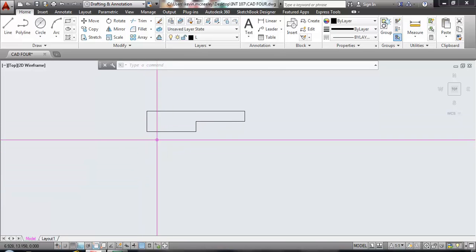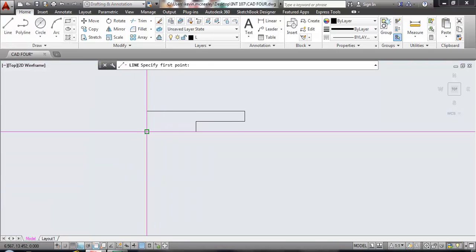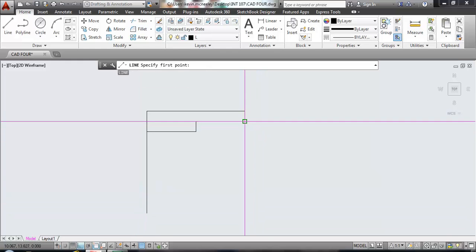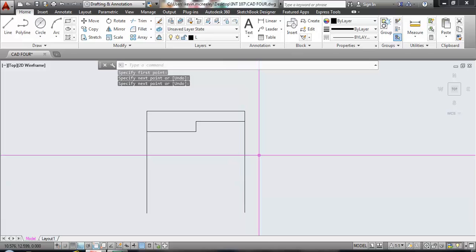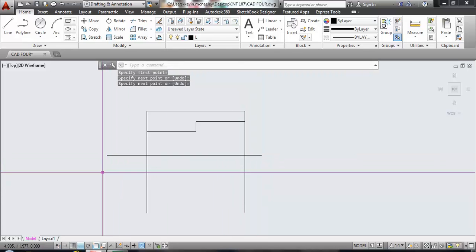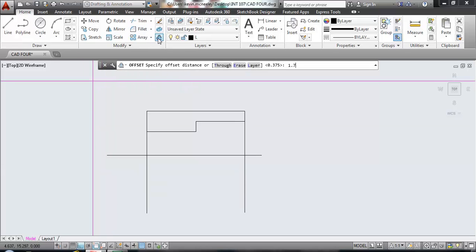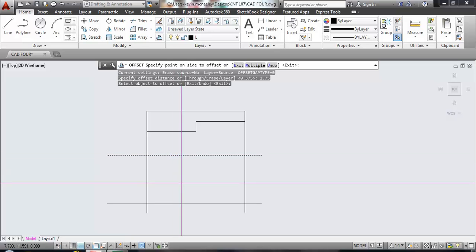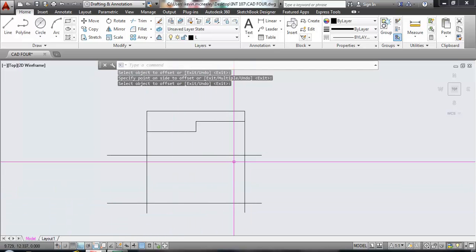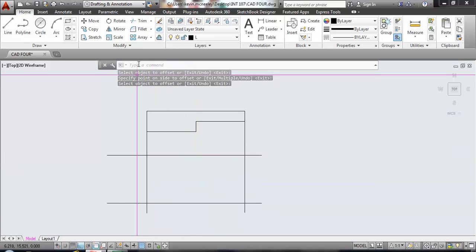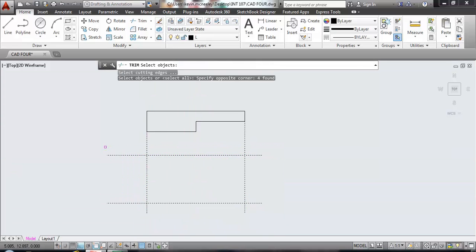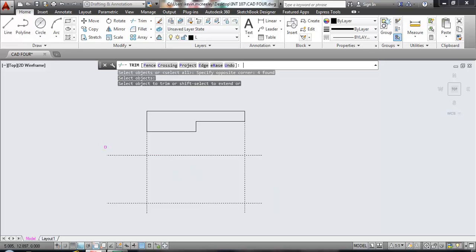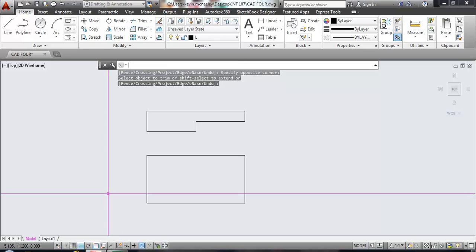Let's draw a front view now. So I draw a line, pick here, drag, draw a line, pick here, establish your distance between. The height of the part is 1.75, so we got to offset 1.75. Pick here, pick down. Now I'm going to use the trim function to trim away all the corners. Trim, pick everything, enter, what don't I want? Those two, those two, those two, those two, enter.